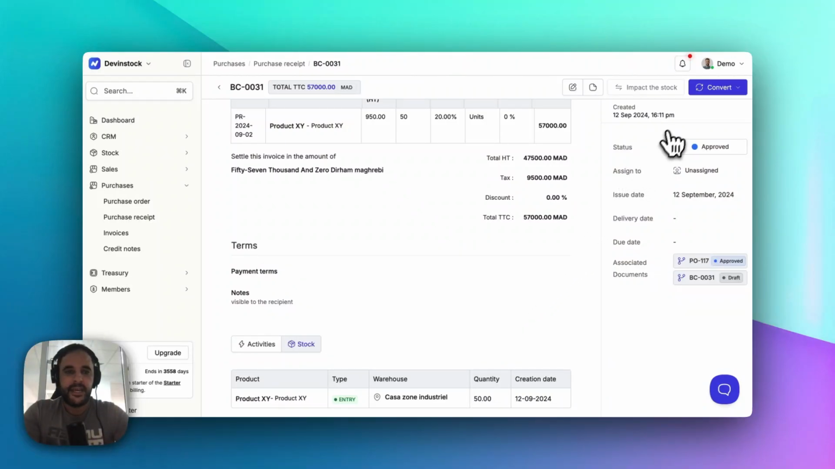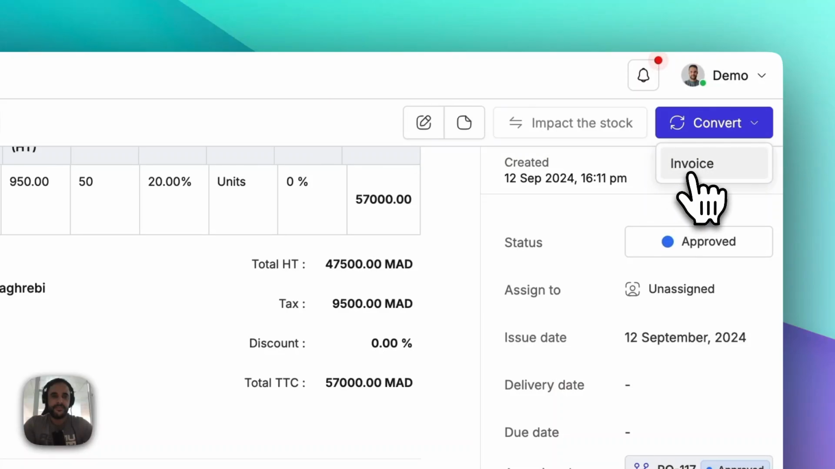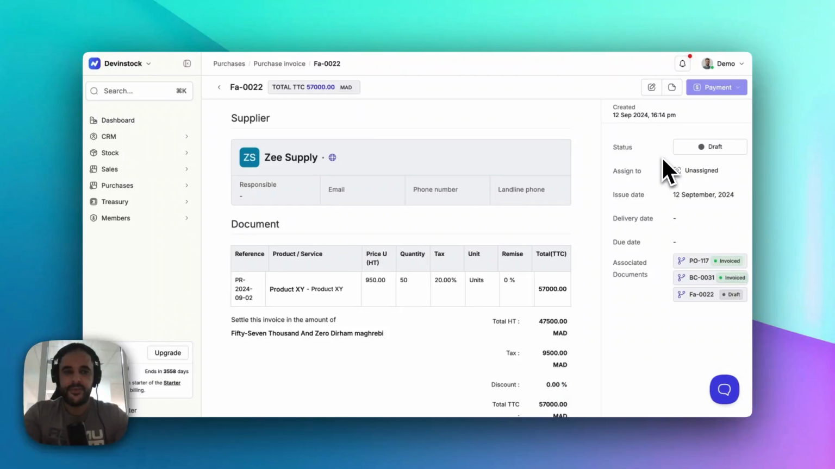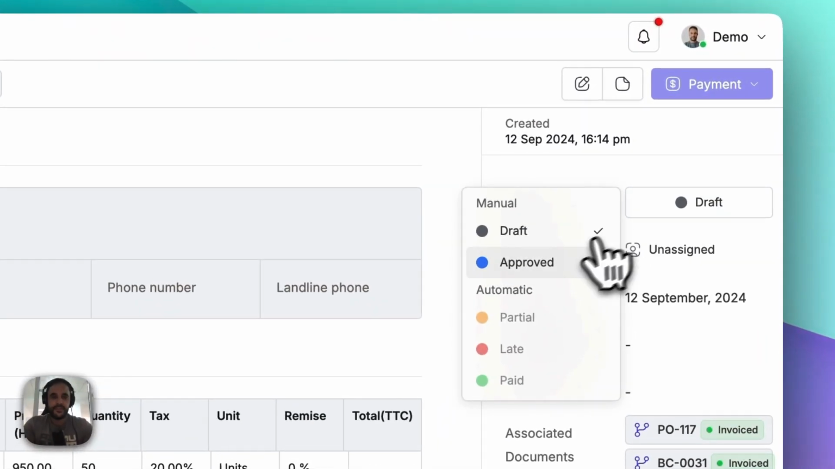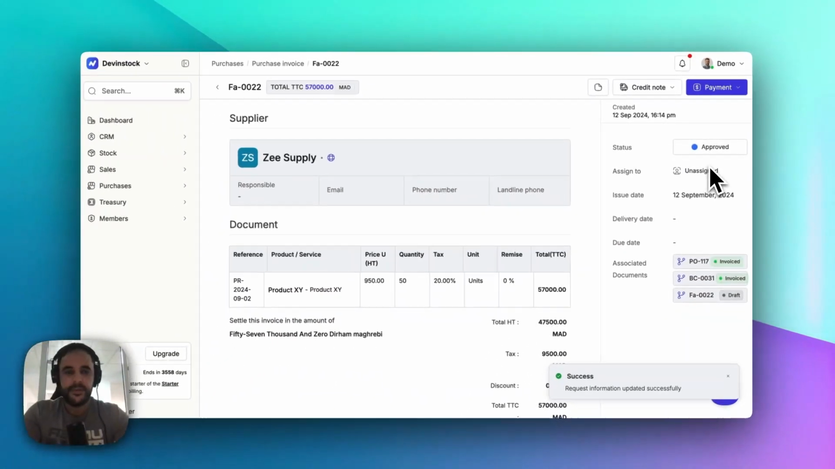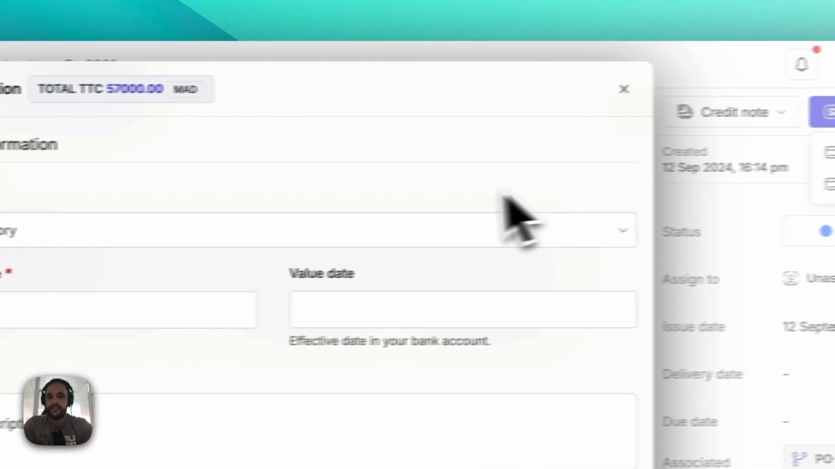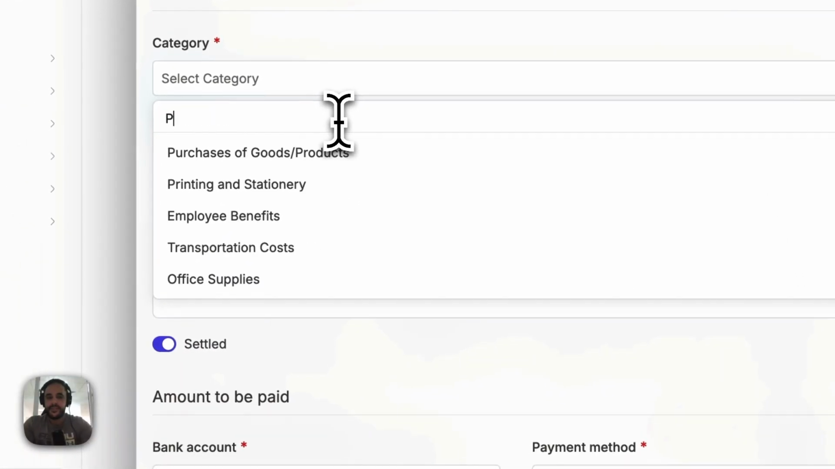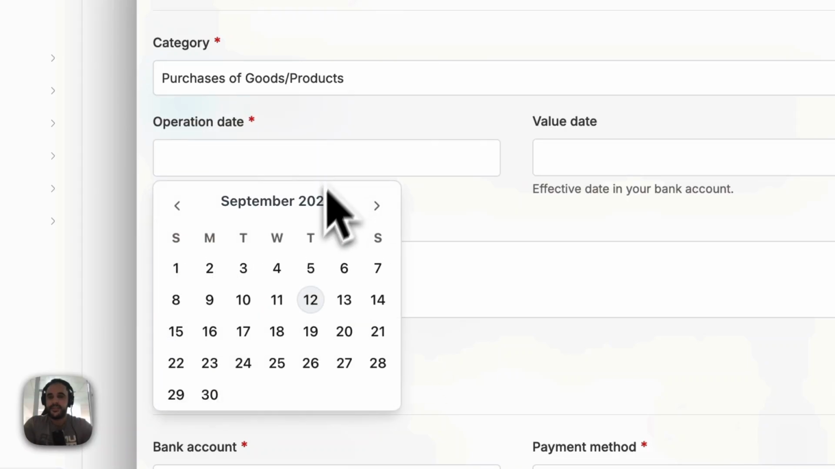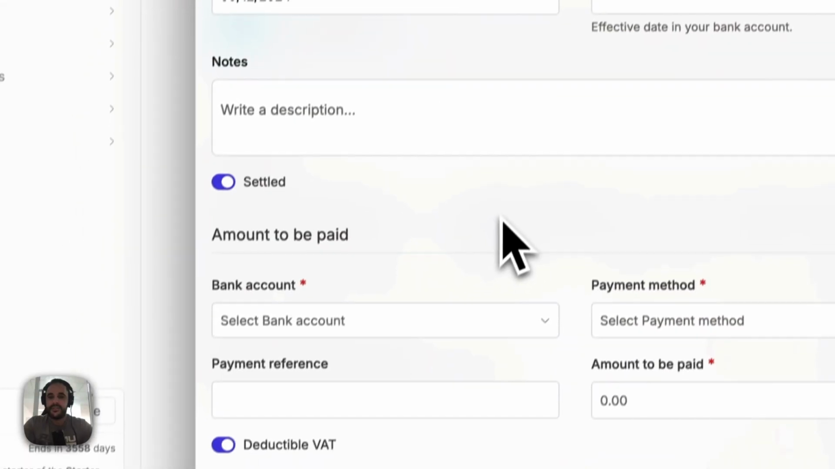Also, once I have registered the delivery receipt, I can convert it to an invoice. And once I have converted it to an invoice, I can click on approve and approve the purchase invoice. And then we can make the settlement with this supplier. So let me select the category, which is purchase of goods and products. Select the operation date and add the amount of the purchase.